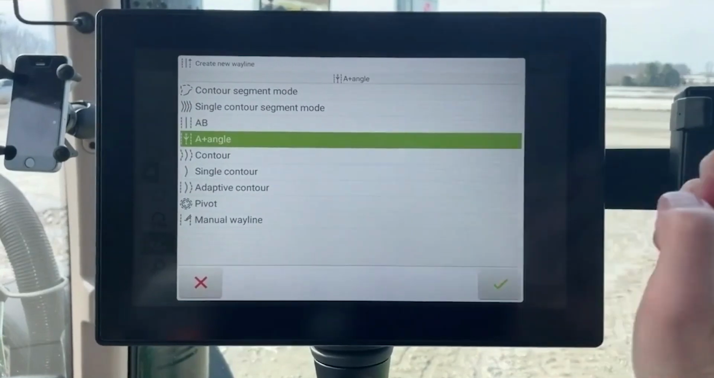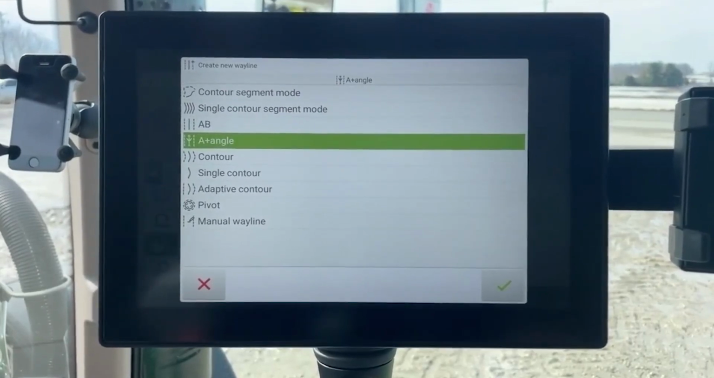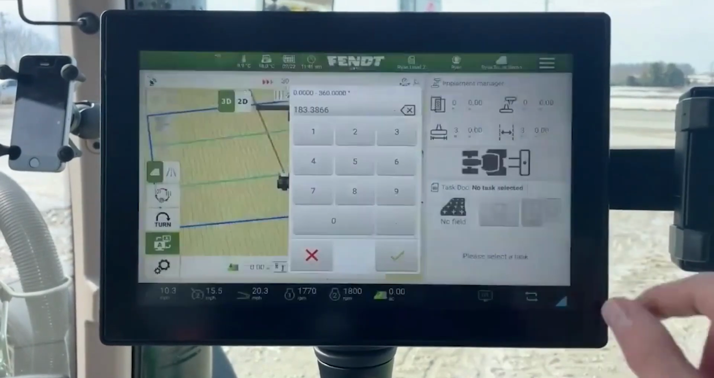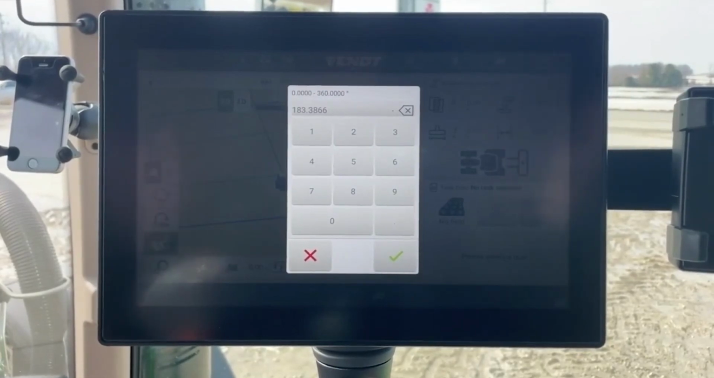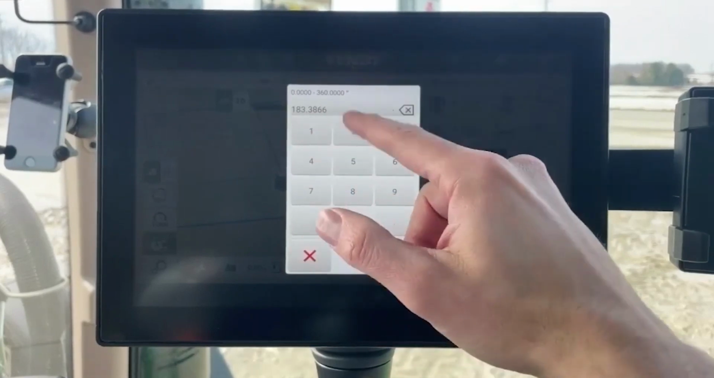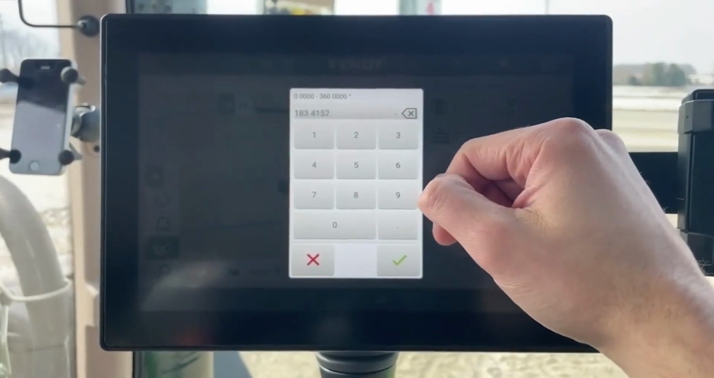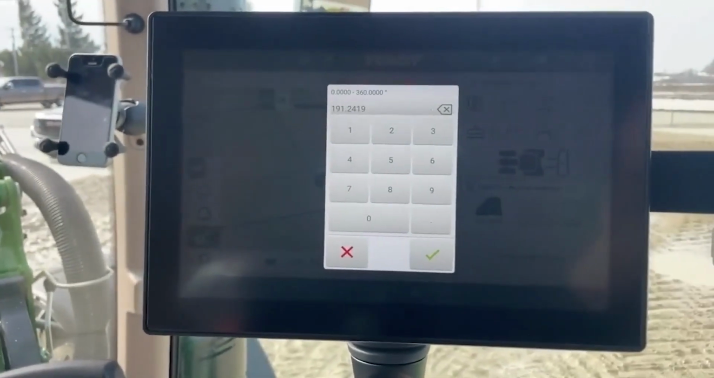A plus angle is another wayline type that gets used some, or you might at least find it useful to know how to use it. So with an A plus angle, it's going to load that. Basically, what you're doing is you're taking a heading direction in degrees. And when you initiate a wayline like this, you get this pop up, and it shows the current heading of the tractor, 183 point some odd degrees. And if I change it, then that heading will change. You can also clear that out.